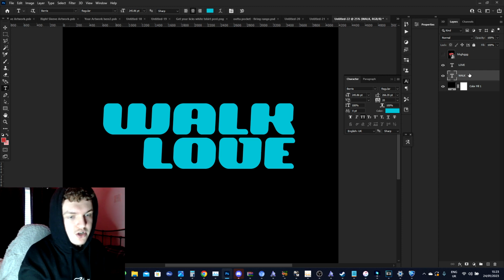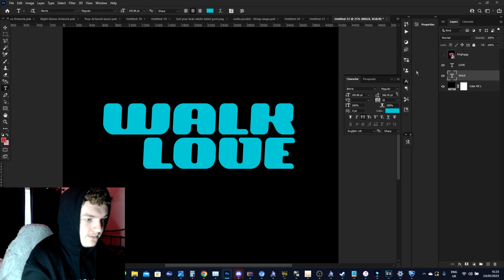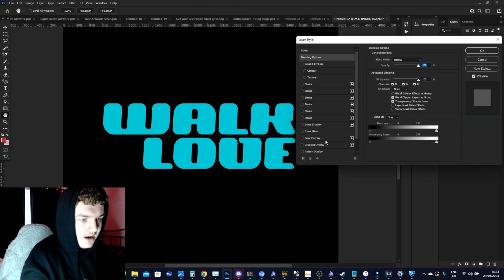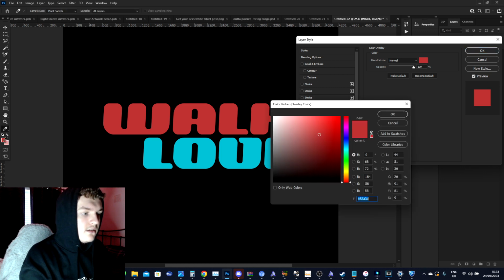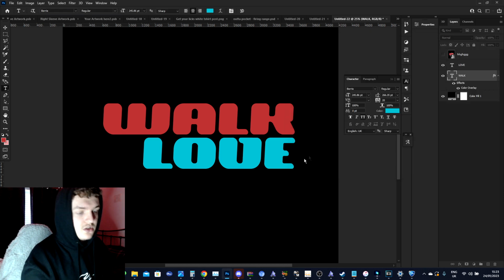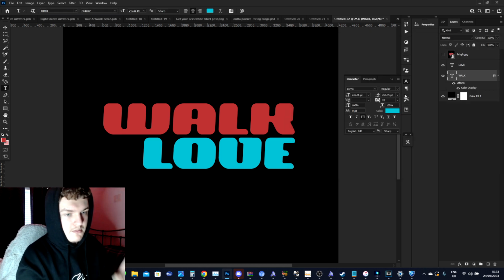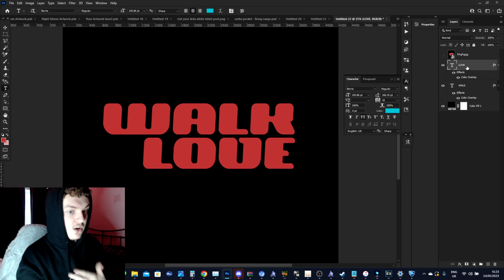And then on walk, we're just going to right click, blending options, and then color overlay. So now it should paste the color or whatever, but if it doesn't, just click on this color square and then left click on the square with the eyedropper tool. So we're just going to do the same for love. You could do it manually like I just did, or you could hold alt, left click on this effects panel and just drag it up to love. So that looks completely fine to me.